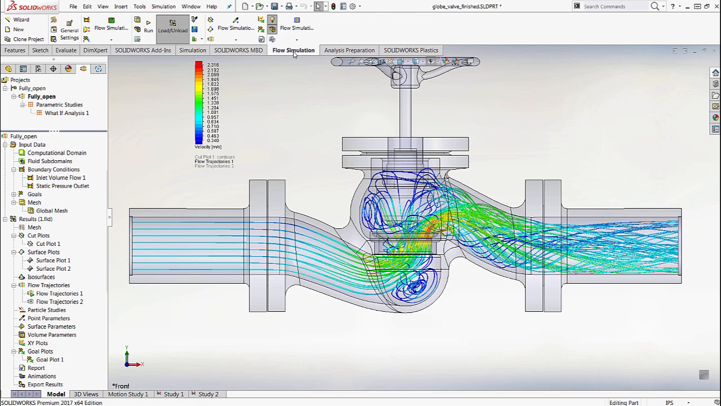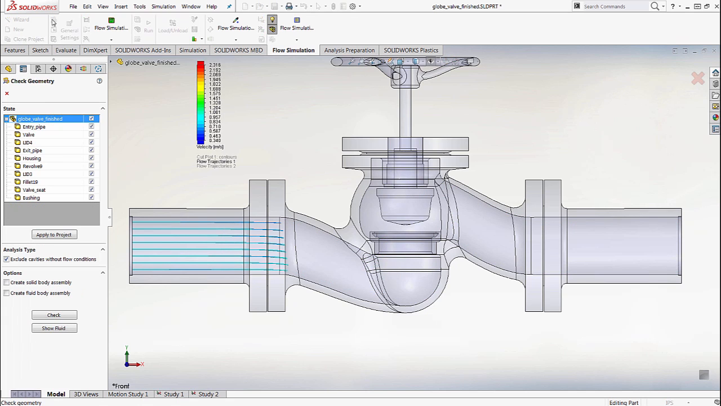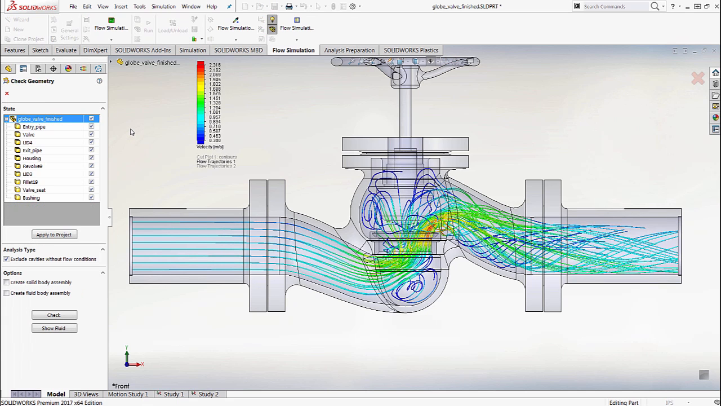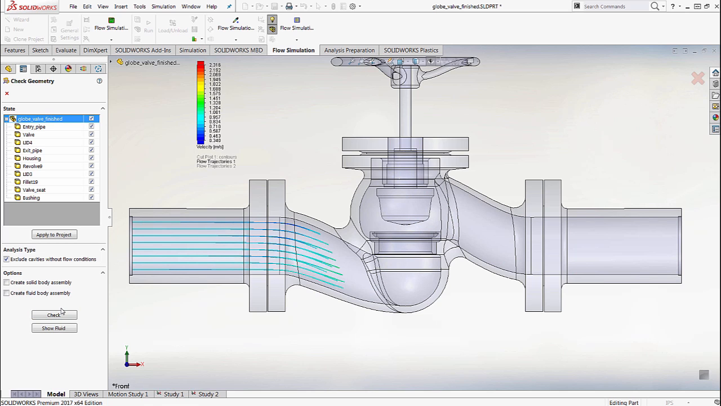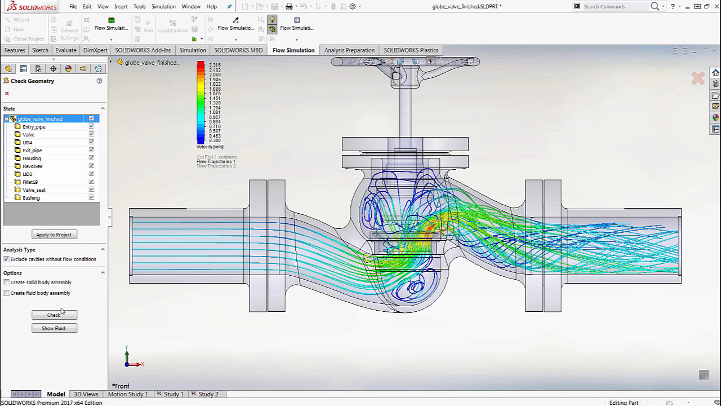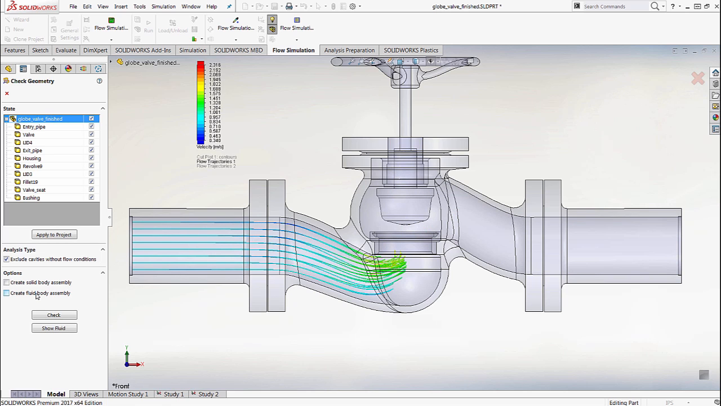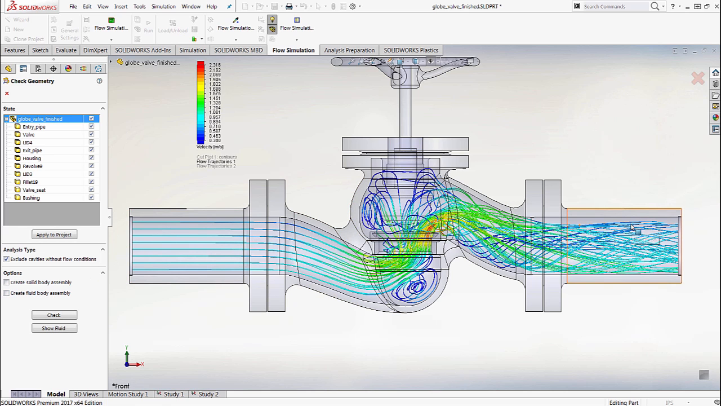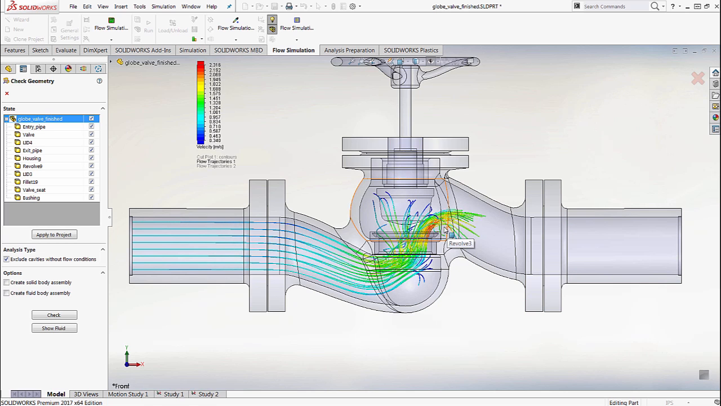Another feature in flow simulation is the option to check geometry. This is usually done before you start an analysis, and the check geometry is generally used for an internal analysis to check if the internal geometry is properly defined. This check geometry also has the option of creating a fluid body assembly. What this means is, whatever is my internal space where the fluid can move to, it's going to create a body, a solid body that represents that fluid region.